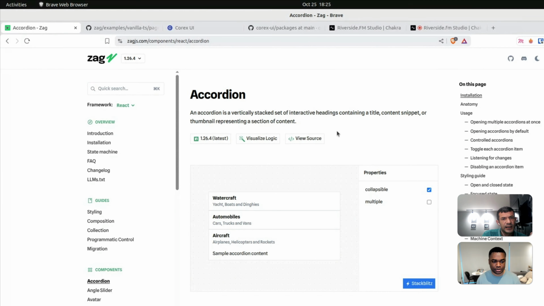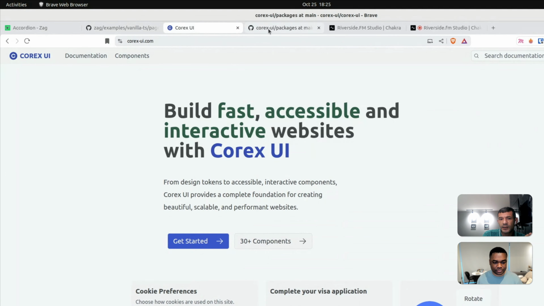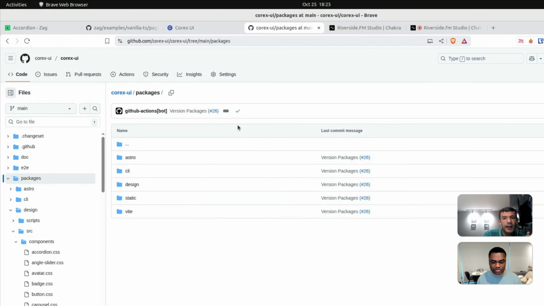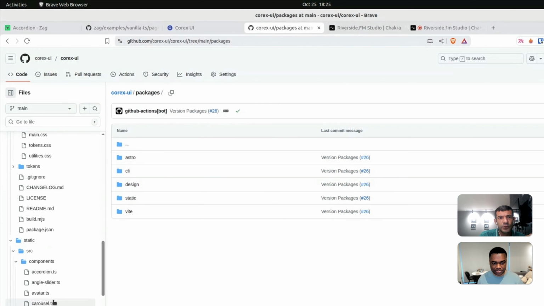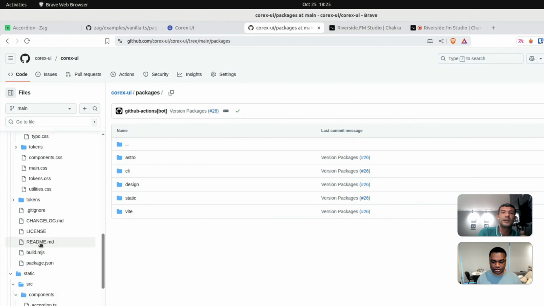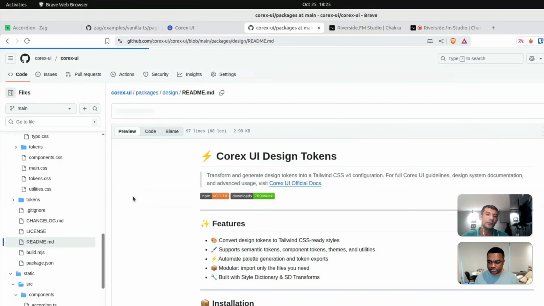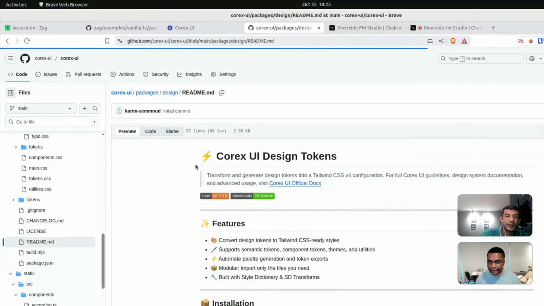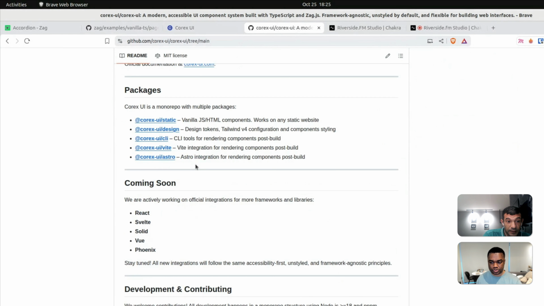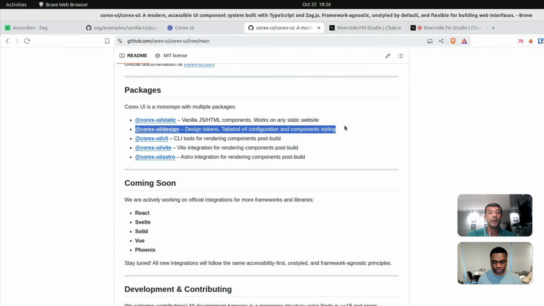The same way that Zag.js thinks about it. In Zag.js, we can see the example in StackBlitz, and we see that the CSS is actually in a shared folder also on GitHub, that's very helpful actually to start with. So as I explained before, if we go back to the README, we have multiple packages. We start with the vanilla.js components.